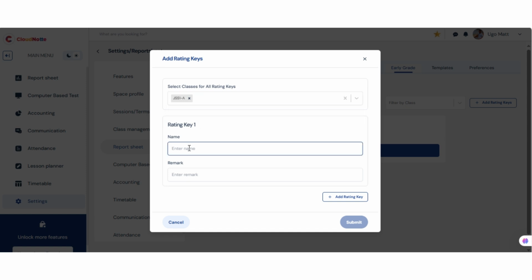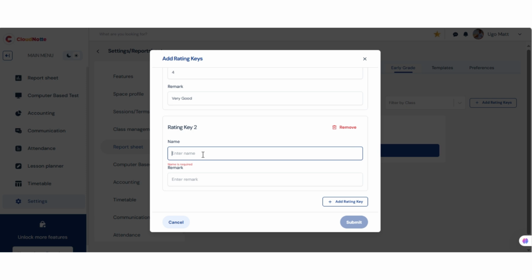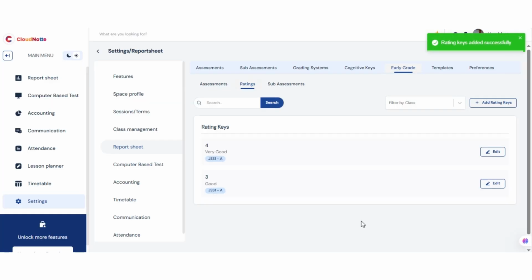Now what is the name of my rating key? So what I'm going to be doing now is my rating key here will be 4, and that 4, what's the description, what's the remark for the 4? I'm going to be saying very good. I can add as many as I want, so I'm going to be adding another one. I'm going to be making this 3. And what will be the remark for this 3? This remark for the 3 should be good. And once I'm done, I click on the submit button, and automatically my rating keys has been added.